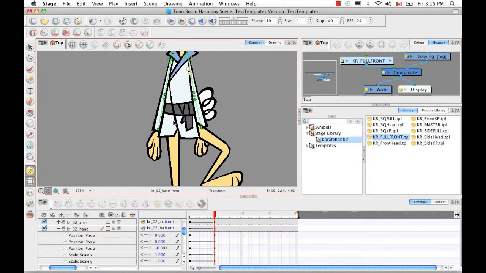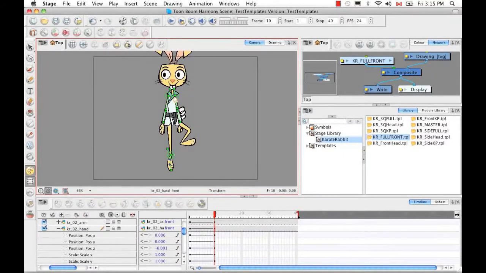And actually, just to emphasize what you can do with the deformation, let's stretch these arms out and maybe the legs a bit so that as he's jumping upwards, it looks like his body parts are being stretched and pulled down by gravity.